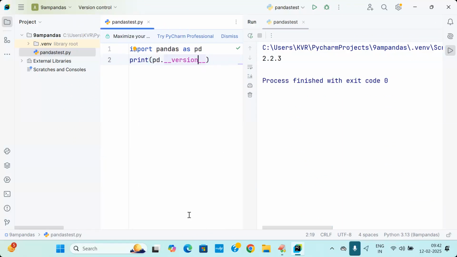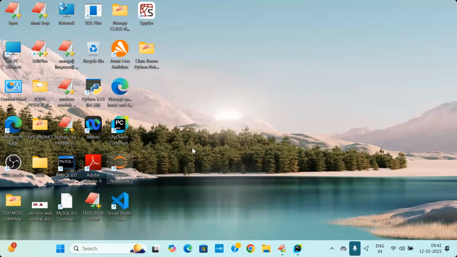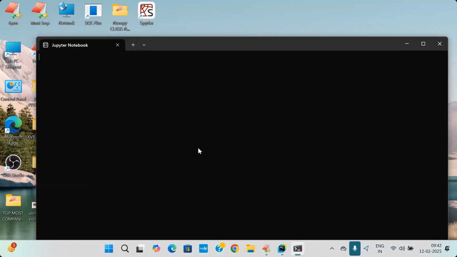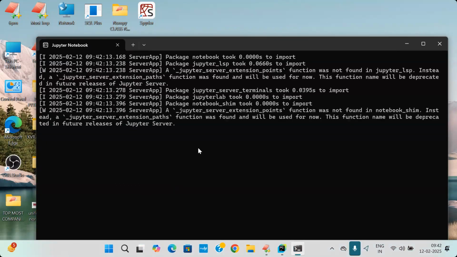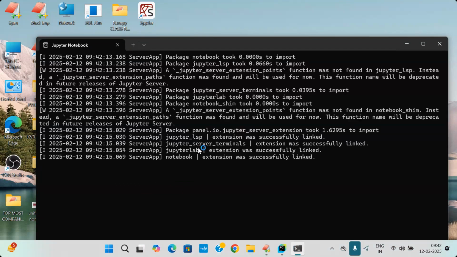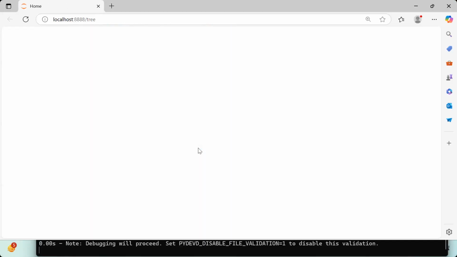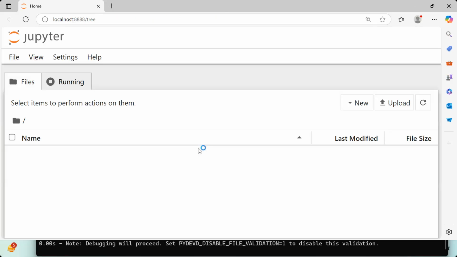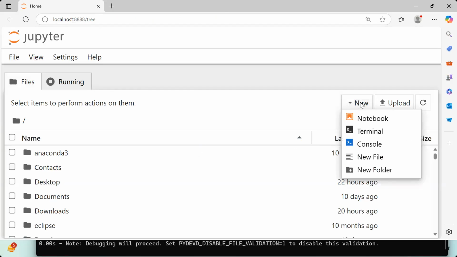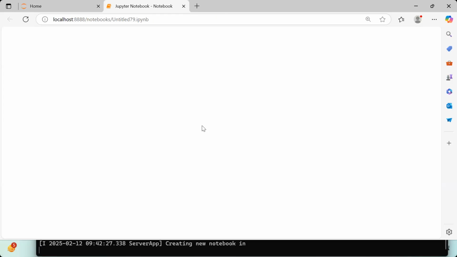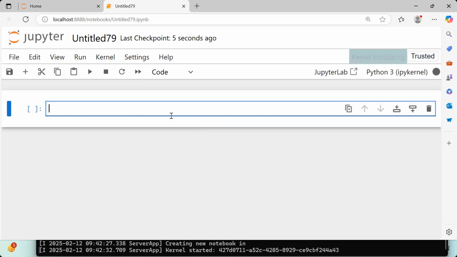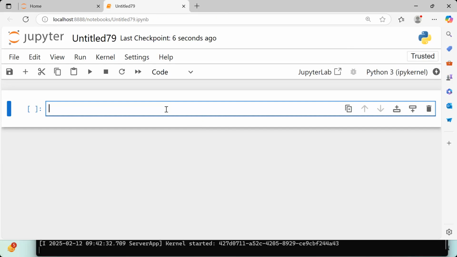Go to Jupyter Notebook. In Jupyter Notebook, you need not go for installing this Pandas explicitly. Why? By default, Jupyter Notebook already provides inbuilt third-party modules. So many third-party modules are already provided. You need not install explicitly. Sir, can you show me where it is available directly? Now I want to show you here.